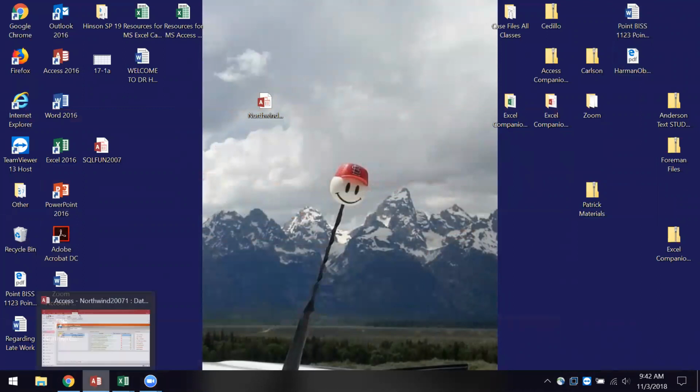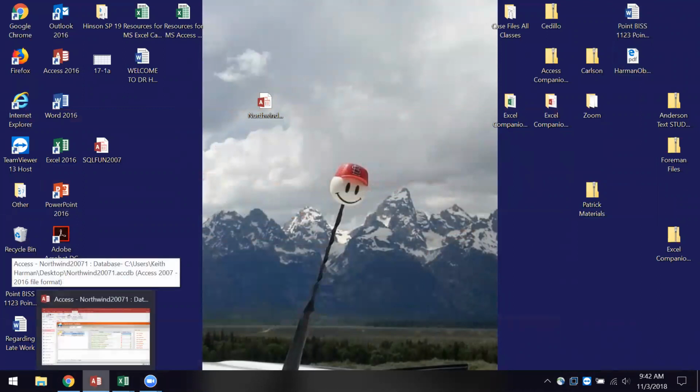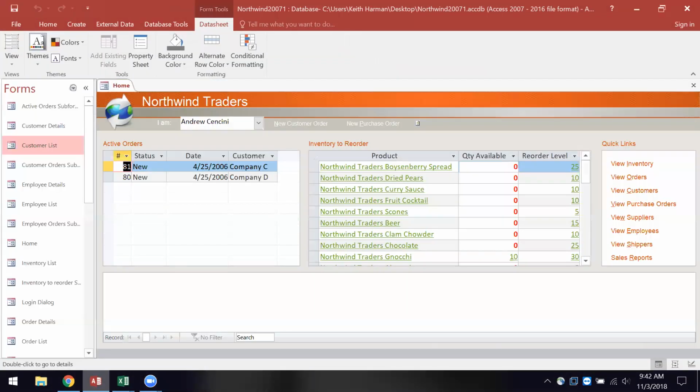Again, I want to make sure that you use these files. We're going to use Access. I have the instructions for you in terms of the files that we're going to be using, and I covered a lot of that in part 1.